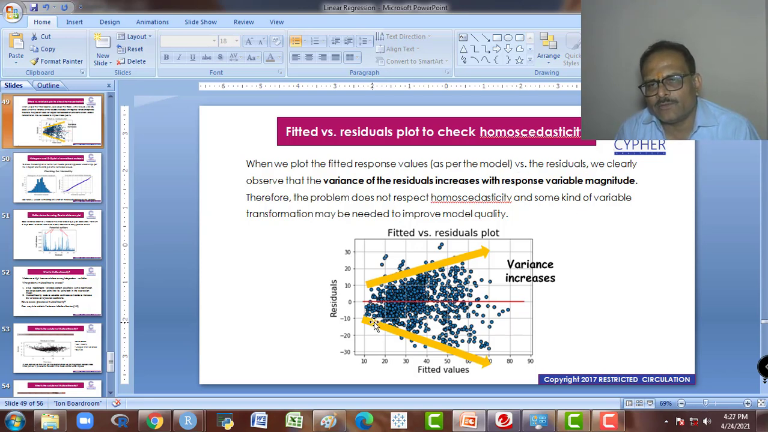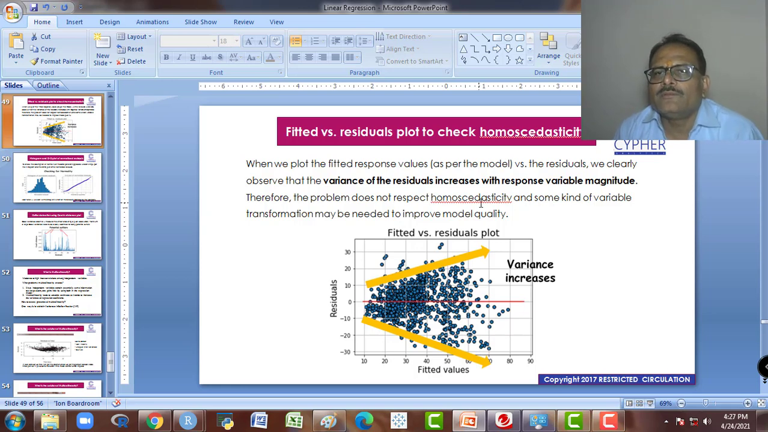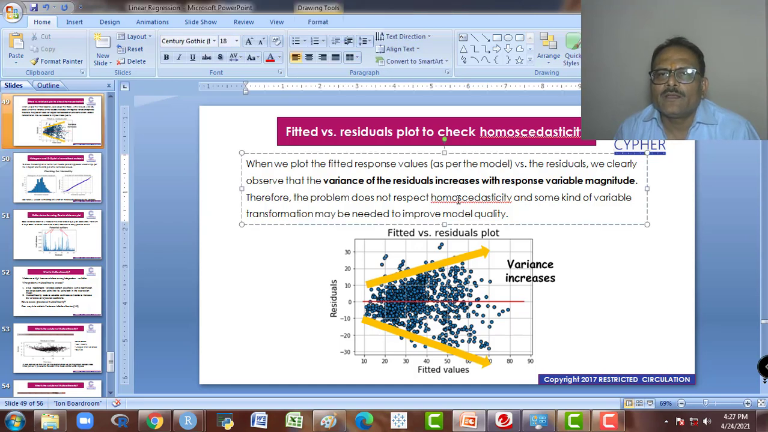As the response variable magnitude increases, the fitted value increases, and the variance of the residuals also increases, as you see here. Also you will see in our figure it is also increasing. So as the fitted value increases, the variance also increases. Therefore the problem does not respect homoscedasticity, and some kind of variable transformation may be needed to improve model quality.